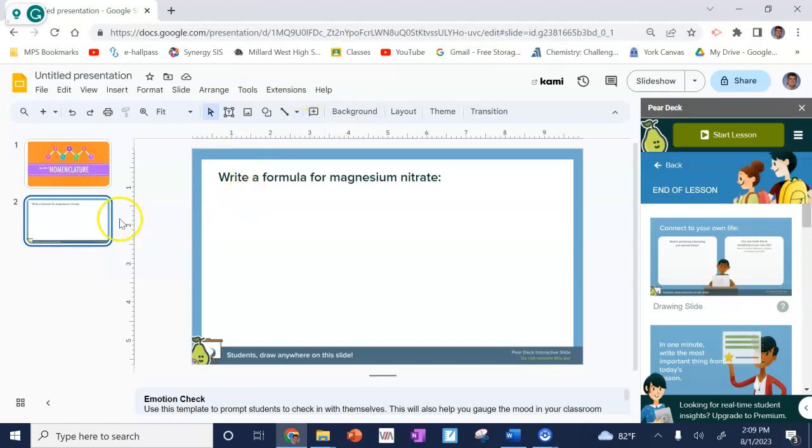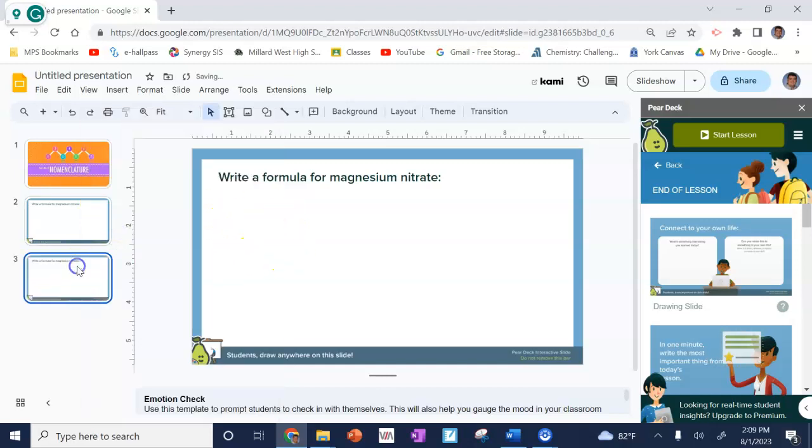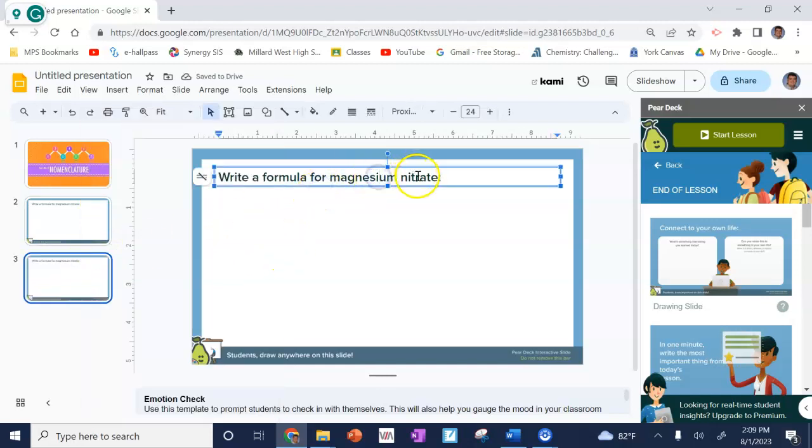Let's add another slide in. Sometimes it's easiest just to come in here and duplicate that slide. So you have the same format, and you can just go in here and change. So instead of writing the formula for magnesium nitrate, let's write the name for, we'll do copper and sulfur, all right, CuS.